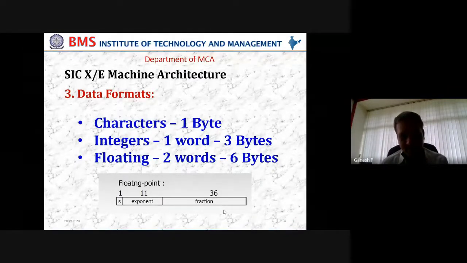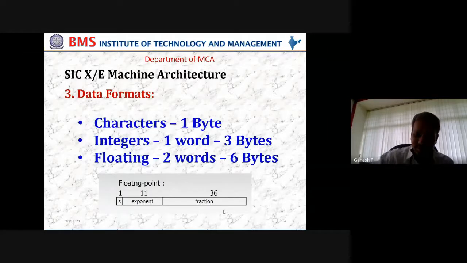So S for sign, 1 bit is taken. The mantissa part is 36 bits and 11 bits remaining are going to be given to the exponent. Totally we have a 48 bit floating point which is equal to 6 bytes. So up to this we have seen, even the quiz was based on this up to this part.